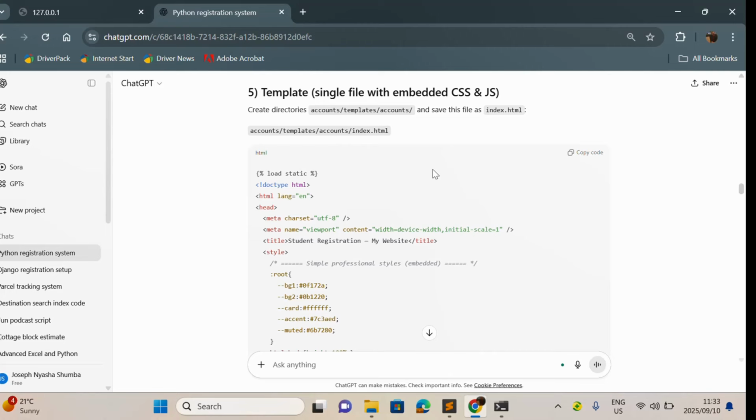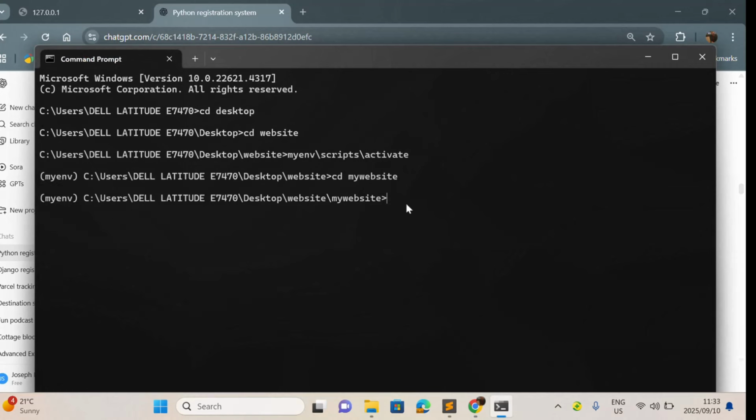Okay, so you need to be very careful here. Create directories. We have the accounts, then you must create template. Then inside template you must create accounts again. That's where we are going to put this index file, so that our path is accounts, template, accounts, stuff like that. So let's go to command prompt here. Let's navigate to it, or you can do it manually, going to the folder, then you create another folder inside. Okay, let's do it manually.